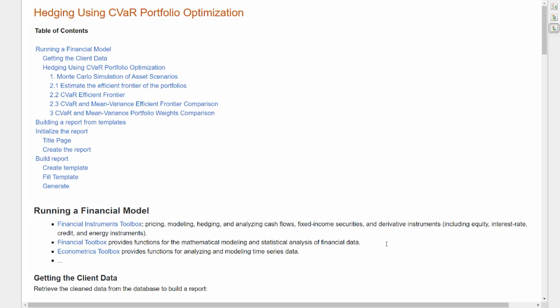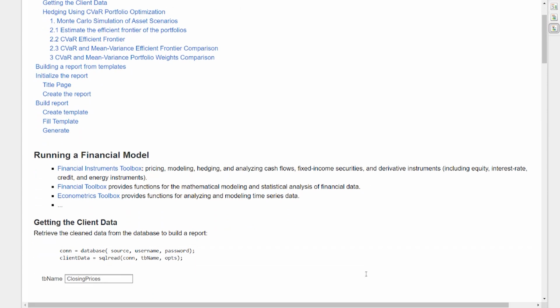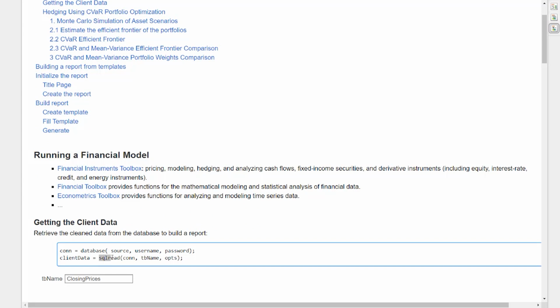Very quickly, let's run this financial model in order to get the necessary data to put into a report. First of all, I'm going to retrieve the client data that we previously stored in our database. And for this, I'm using the function SQLRead.